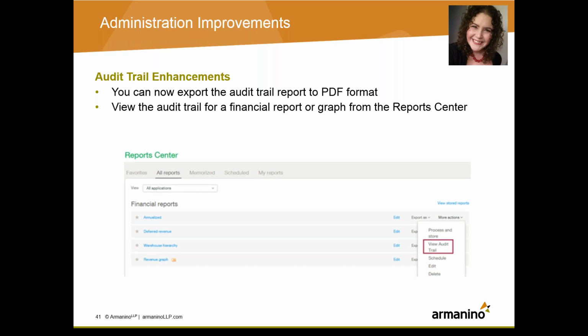So as we're gearing up for audit season, for a lot of people with calendar year ends, you can now export the audit trail report to PDF format. As a recovering auditor myself, I love this option because you can be sure that it wasn't modified by anybody in the interim, and you can actually email it right to your auditors directly from the system. So kind of that chain of custody is really clear.